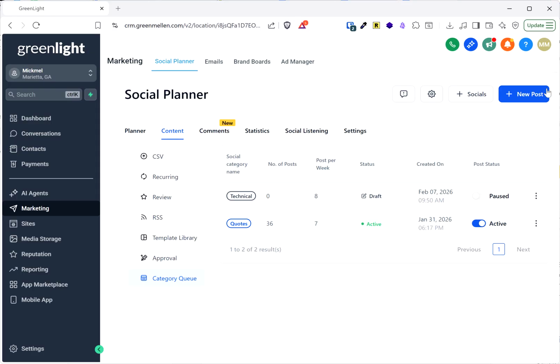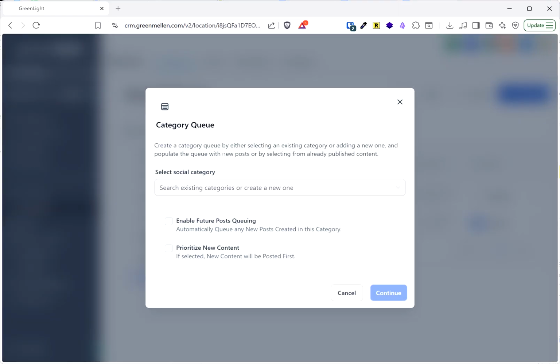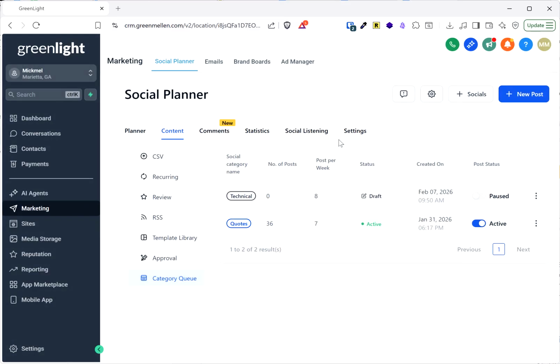But yeah, once you get it set up, just add a new post to the category queue, choose the queue you want to add it to, and off you go. And you can add your post and get it done.